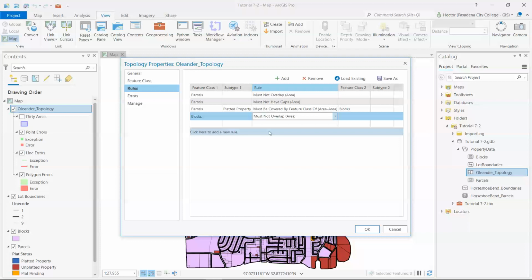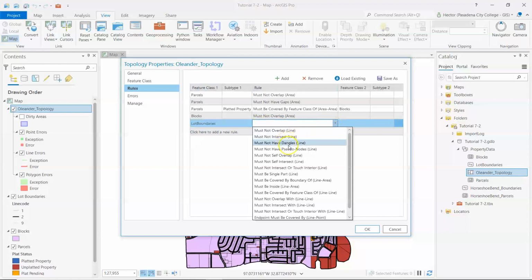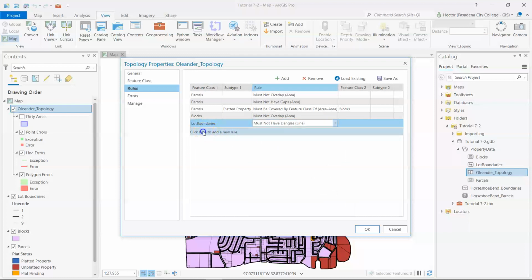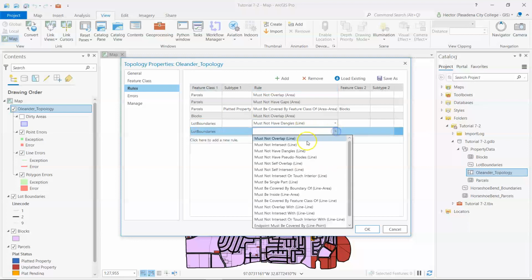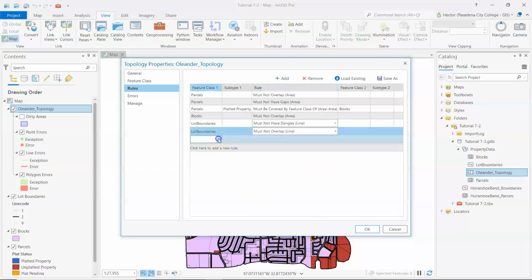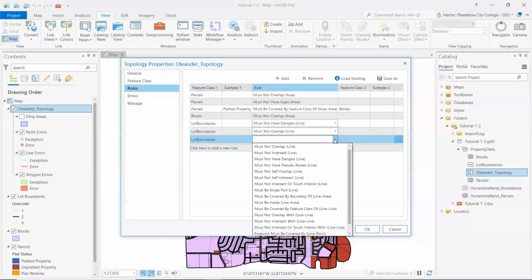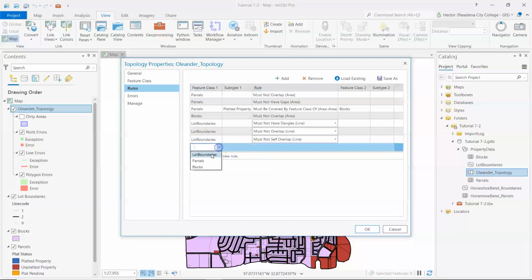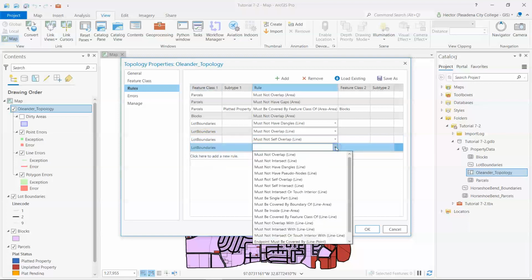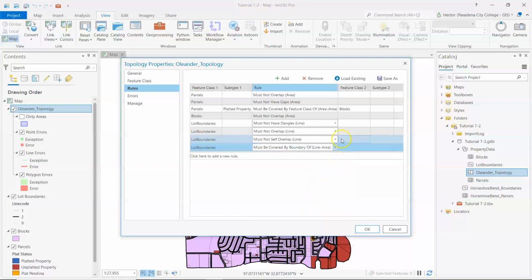And then we're going to do lot boundaries. Must not have dangles. We add for lot boundaries again, must not overlap line. We also do lot boundaries again, and we add must not self-overlap line. We add one more for lot boundaries. Must be covered by boundary of line area.